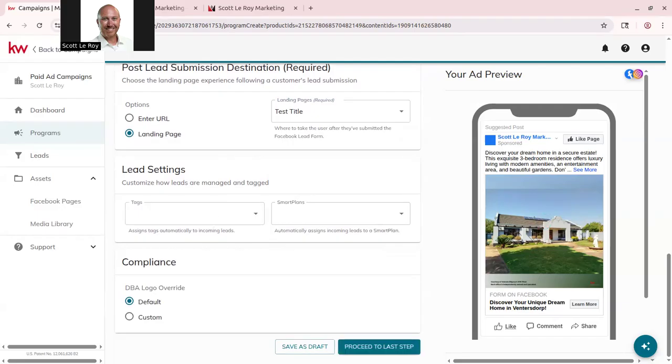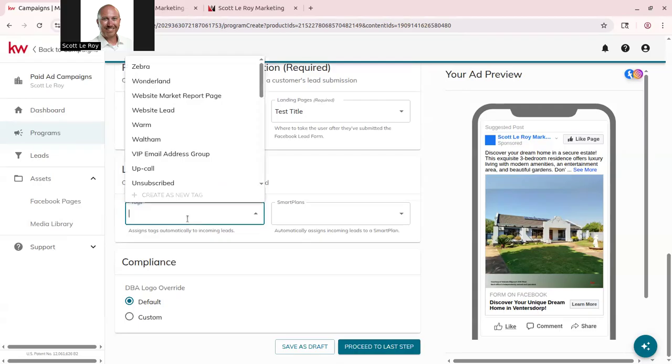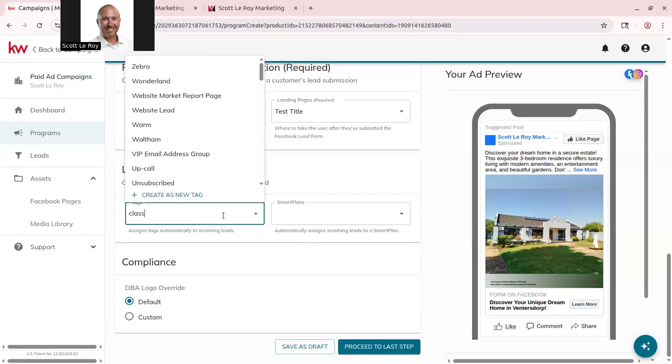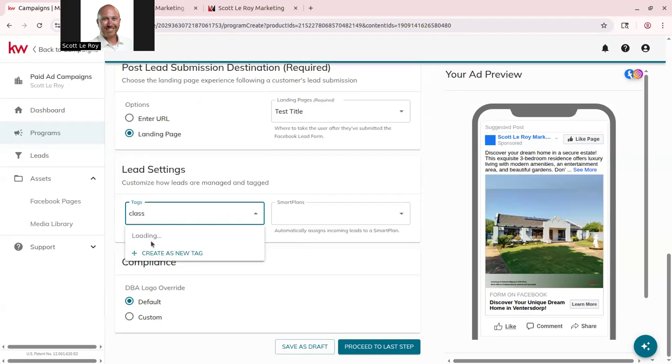Scrolling down, you have the lead settings, so we can customize how they're managed and tagged. This goes hand in hand with our automation class, where we covered in more detail what happens here. However, basically, all that happens is when that lead comes in, you can choose to automatically add a tag to that contact. So we can go through and choose the one that we want. We can just search for it as well, just start typing. And you can either find the tag or you can create it as a new tag.